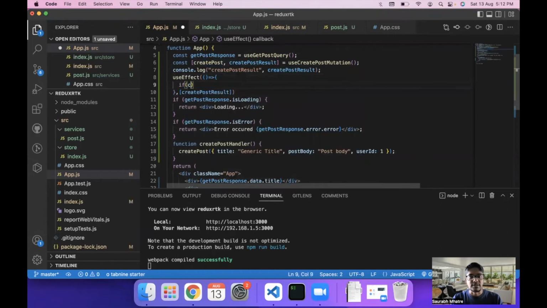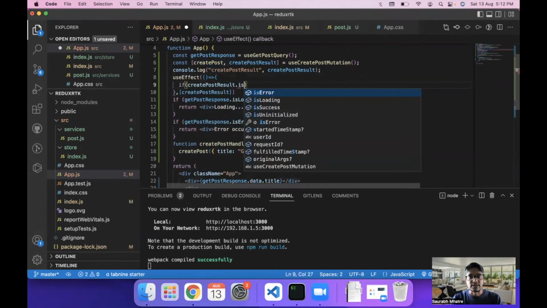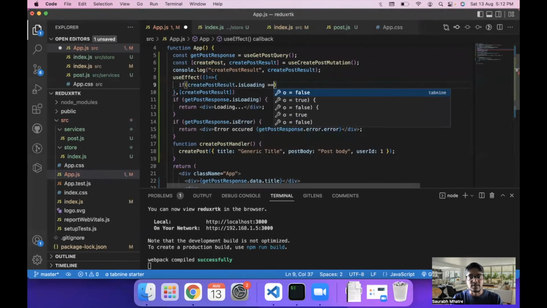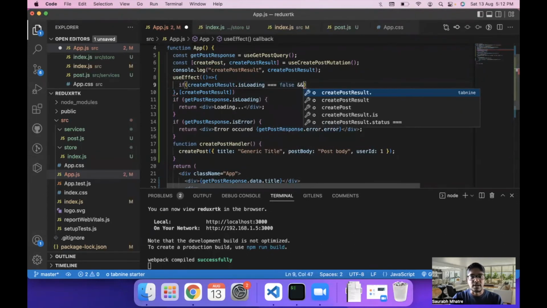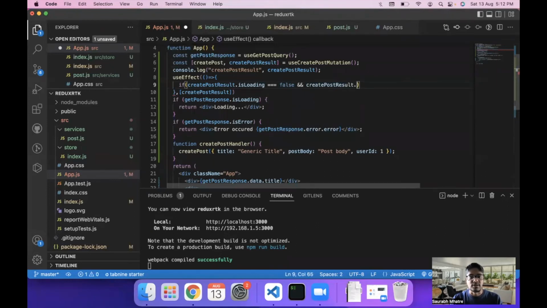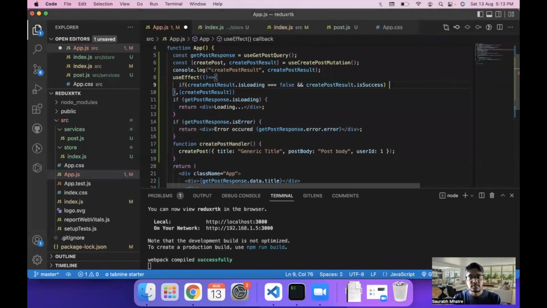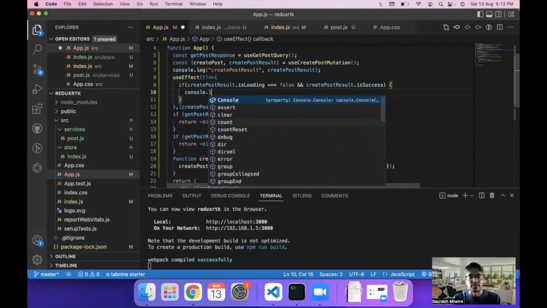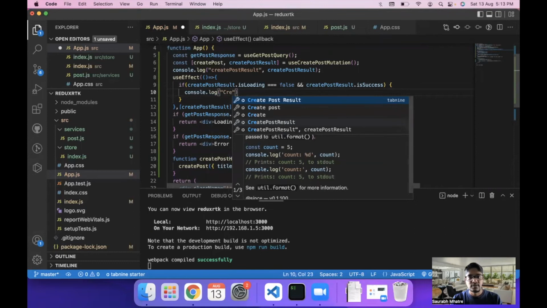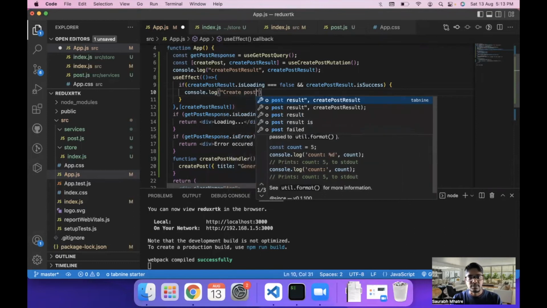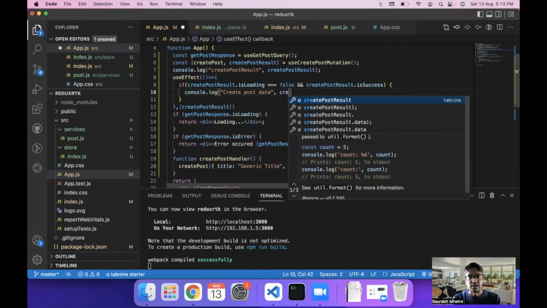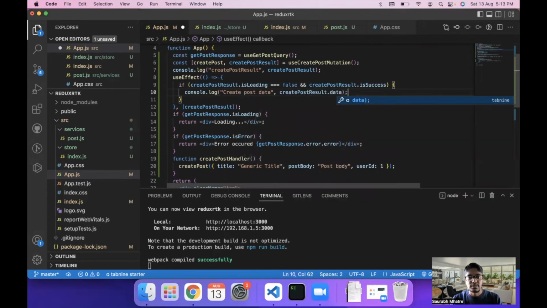And we can add a condition like if createPostResult.isLoading is equal to false, and createPostResult.isSuccess is true, then log the data using console.log. So you can write create post data and createPostResult.data. Hit save, and I think we can comment out the upper console.log.